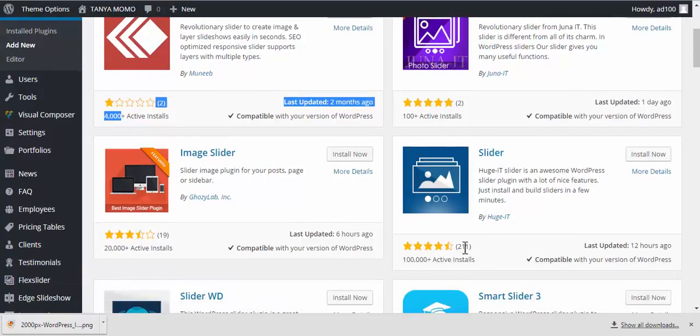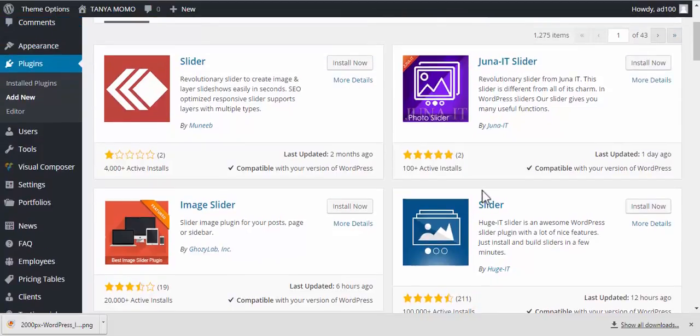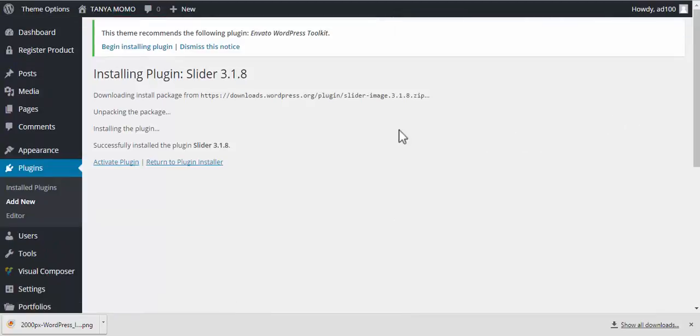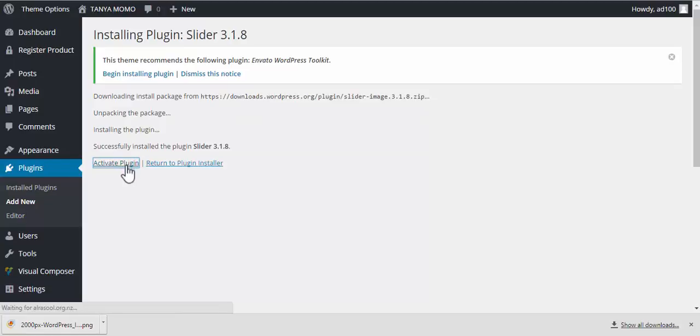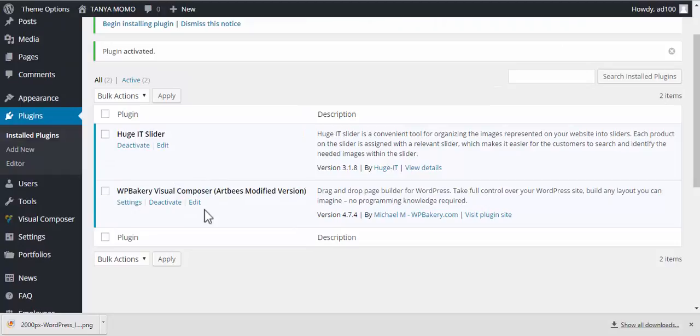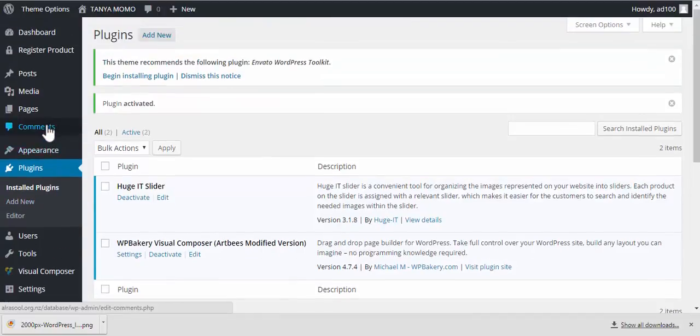So it is good to go with a plugin that has the highest active installs. In this case, this one has the highest, which is 100,000, and it's got the highest rating, which is 4.5 stars, which is pretty good. So we're going to install this one, and we're going to activate the plugin just by clicking Activate Plugin. As you can see here, we've got two plugins installed and activated. So the next task is to create pages.